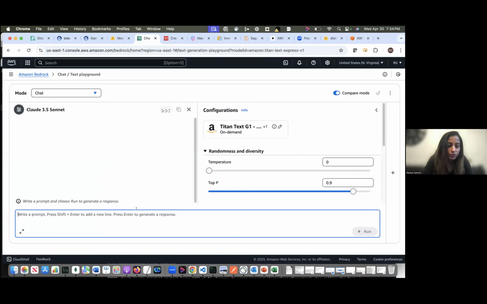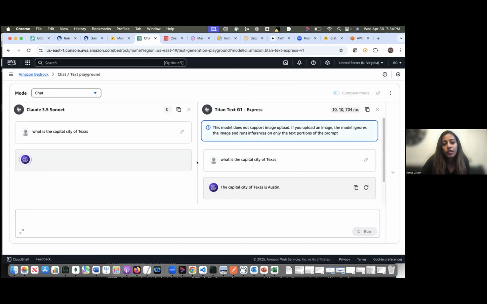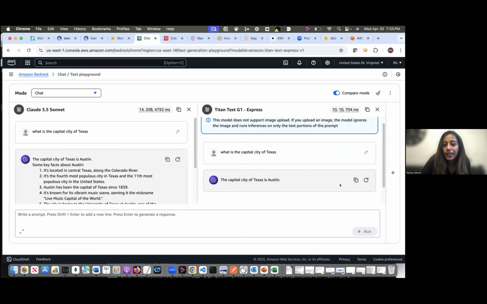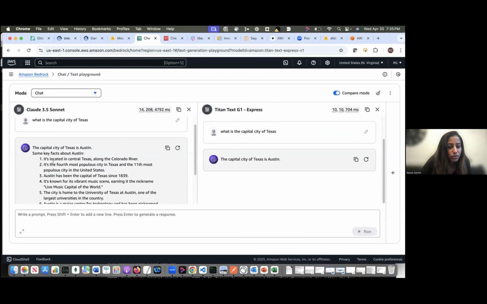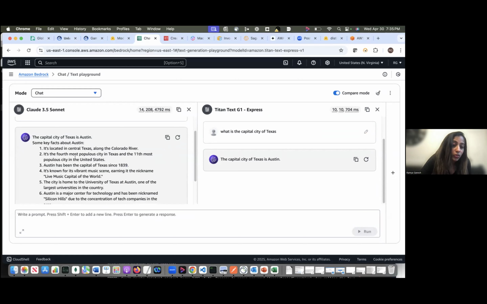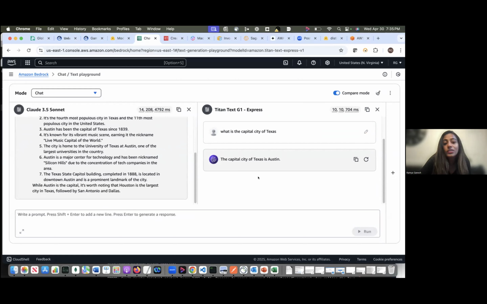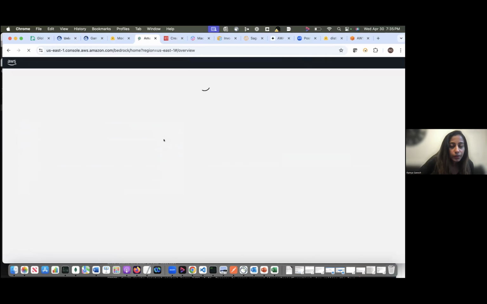I'm going to ask the same prompt, and I'm going to compare these two models to see what is the capital city of Texas. Okay, you see over here, it's much faster, Titan has already given the response, and it's just a one-liner. But if you see over here, the response was slower, but it is giving you a lot more details in the output than the Titan. So it gives you an option to compare. So if you have different models that you can compare for your use case, it gives you that option as well. So let me go back to Amazon Bedrock.